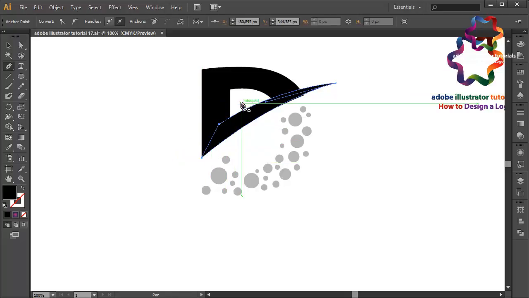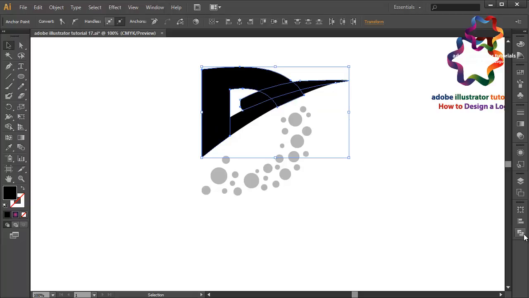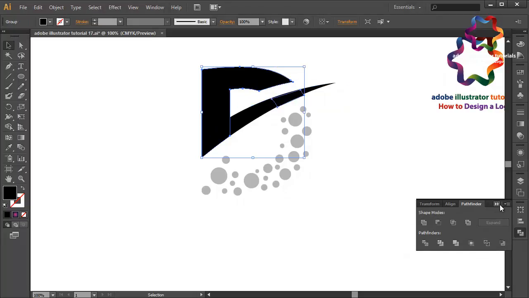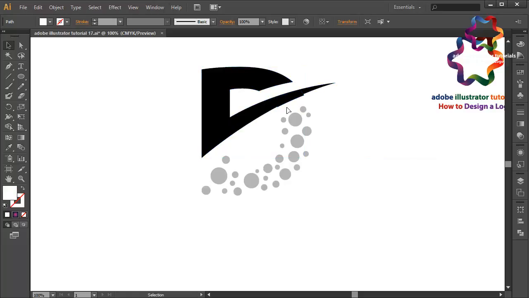Okay, and I will create new object. Click here, here, here, and scroll like that. And click here, and click here, scroll like that. Okay, click on this point and close this point and select this object. Go to Pathfinder and click minus front to cut this object. Right click, select ungroup, and select this object and delete this object.